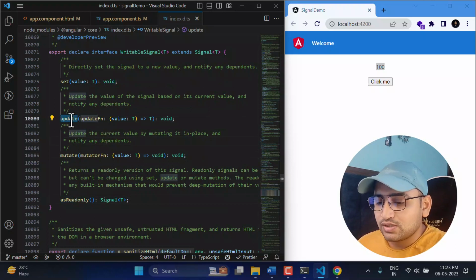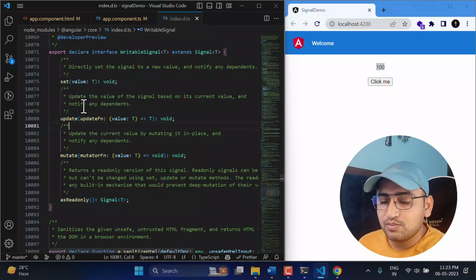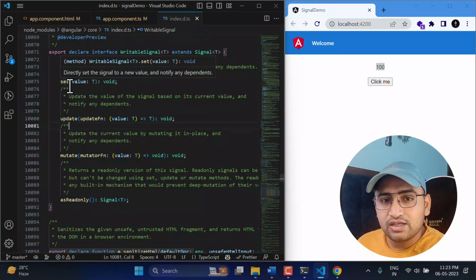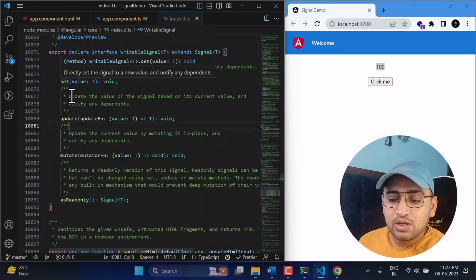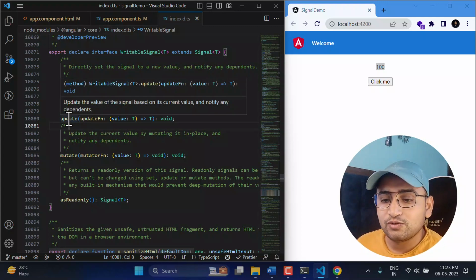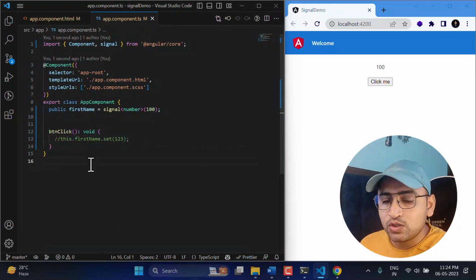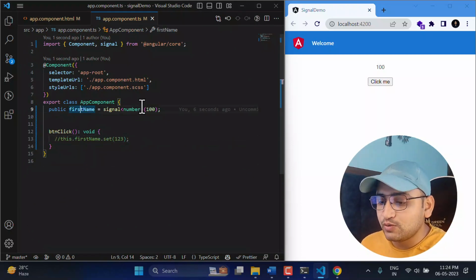So let's talk about this update method. What is the difference between set and update? The difference between set and update is that set will set the new value that we pass, but in update we can update the value based on the current value. Let's see how it works. Let's comment this line for a while. And what is the current value of this first name? The current value is 100.